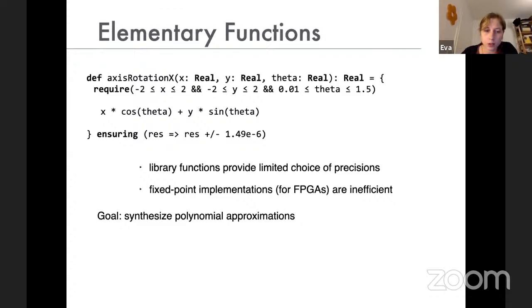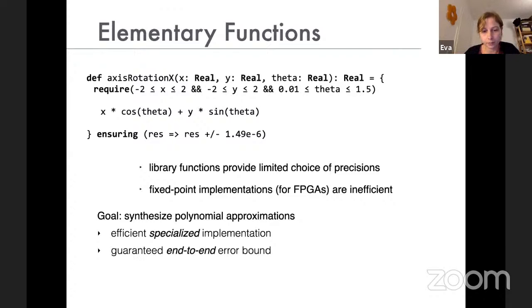So our goal is to synthesize polynomial approximations of these elementary functions that are specialized for a particular input domain. So in this case, specialized for having inputs like x and y that are only between -2 and 2. So we do not have to have a completely general implementation. It only has to work for this particular function. And it should have a guaranteed end-to-end error bound. So this means that this end-to-end error bound accounts for both the approximation error of the transcendental or elementary functions, as well as of the arithmetic errors due to the fixed point implementation.